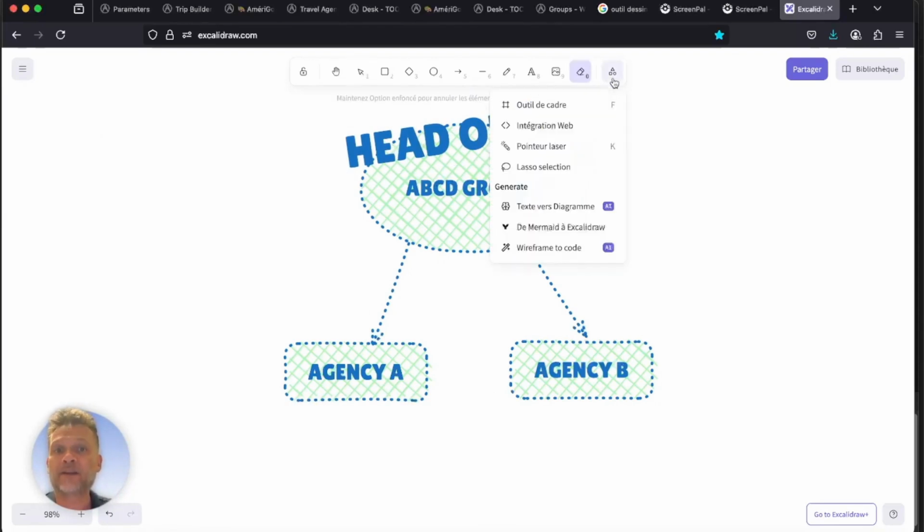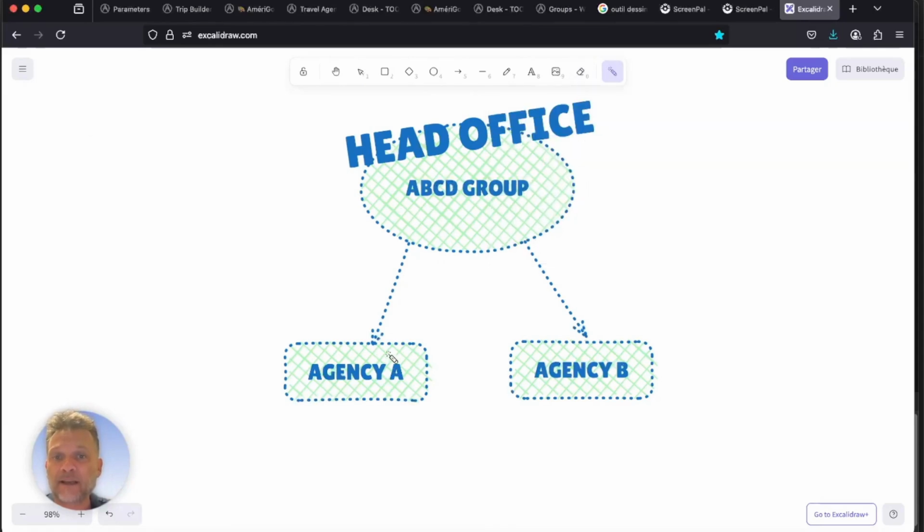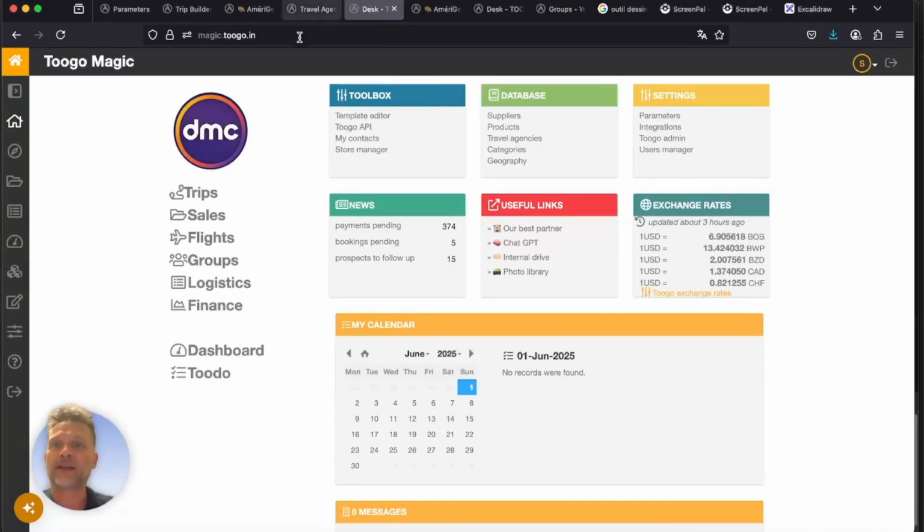That's what we're particularly interested in, being able to say, I want to know my figures, the progress I'm making with Agency A or Agency B, but I'd also like to have an overall analysis of my results to see if, in the case of the ABCD group, we're making good progress. Well, we'll be able to get that directly through the head office.